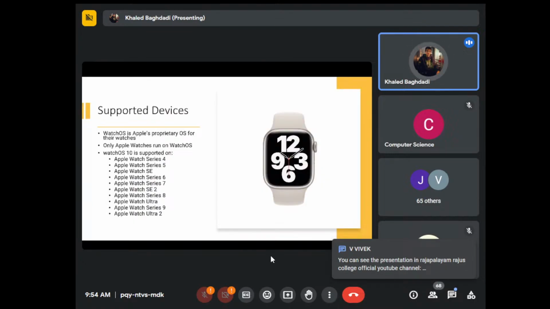So WatchOS is Apple's proprietary OS for their watches. Unlike Wear OS, it only runs on Apple Watches, so you can't run it on different devices. It basically comes pre-installed on all the watches by Apple. Currently, the latest version is WatchOS 10. It was announced in September this year, and it supports the Apple Watches starting from Series 4 up to the latest ones, which were announced very recently, Apple Watch Series 9 and Apple Watch Ultra 2.